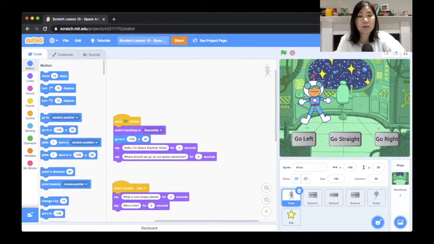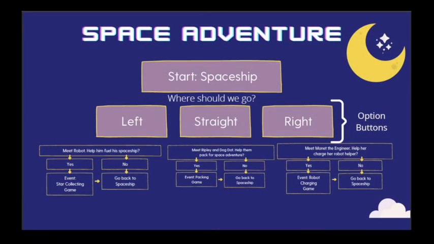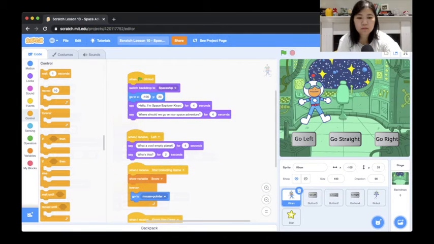So now we're going to start by coding for the other two paths that we have in our state machine. So that would be the straight path and the right path that we have laid out over here in our state machine. So let's get started by coding for those. So starting from the very beginning, when I click on the green flag and have Kieran introduce herself, then I click on the go straight button after she asks us where we want to go on our space adventure.